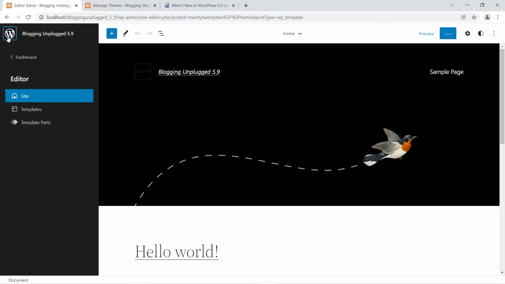Now the first option that you see in the navigation menu is the site. When you click this option, it will take you back to the template that you are editing. Currently we are editing the template for the home page. If you are editing the template for some other page, it will show you that.